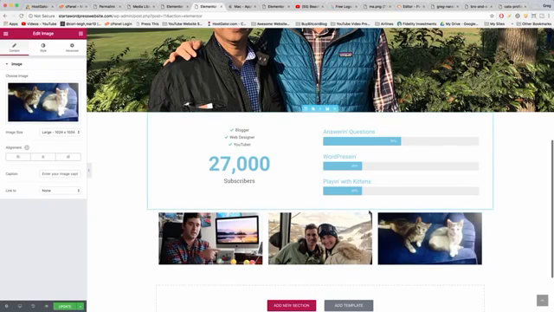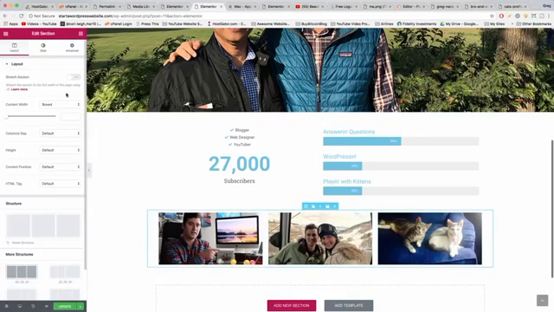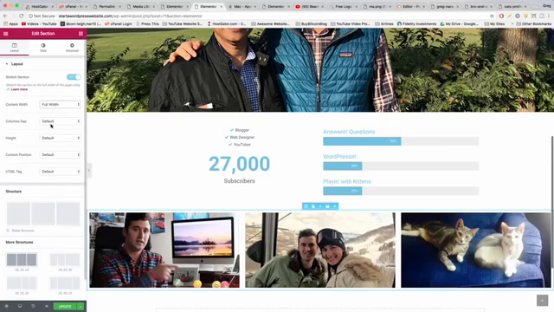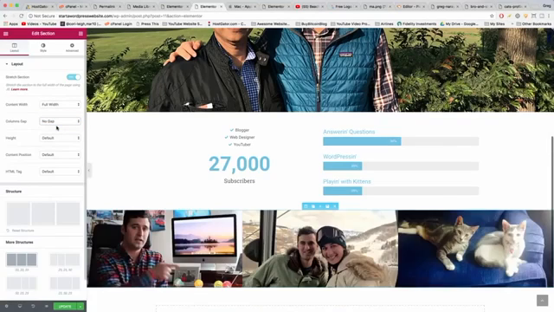Perfect. So how do we make these images stretch across the full screen? Well, we go back to the settings for the entire section. We're going to stretch this section. We're going to say content width be full width. And we're going to say columns gap, no gap. And we're done. And we can update.